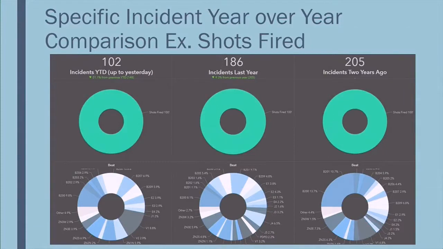And the last one, here's a specific incident one. This one I picked, I can't remember what type of crime I picked here, but you see how it's shots fired. So you can see that last year they had 140, this year they have 102, so they went down.